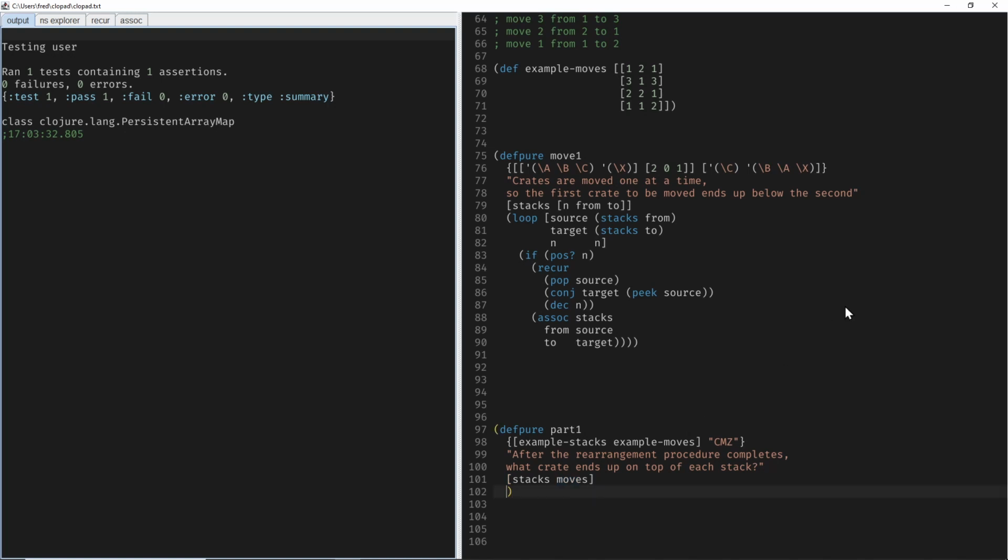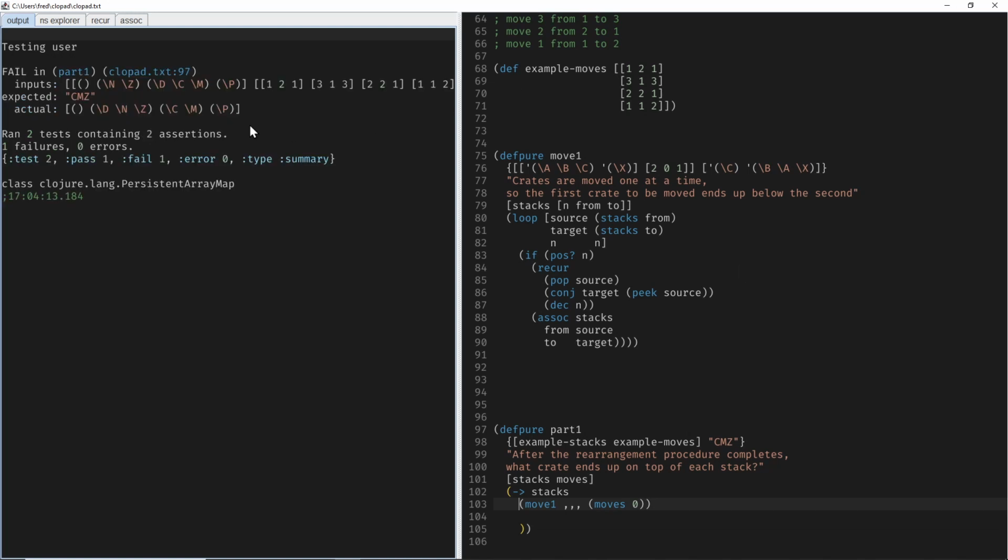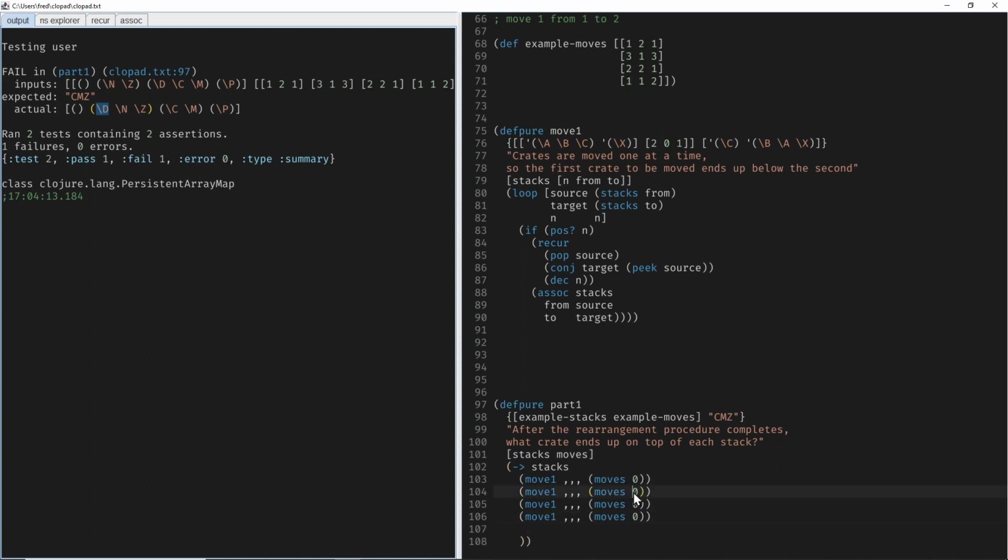Okay, let's see. So basically, we want to start with the stacks and then call move1 with the stacks inserted here, and then the very first move, right? That would be moves at 0. What would that do? That would basically put the D from here to here. And then we want to do that again for all the other moves. And that already looks quite good. So here's the C that we expect, the M that we expect, and the Z that we expect. That's quite nice.